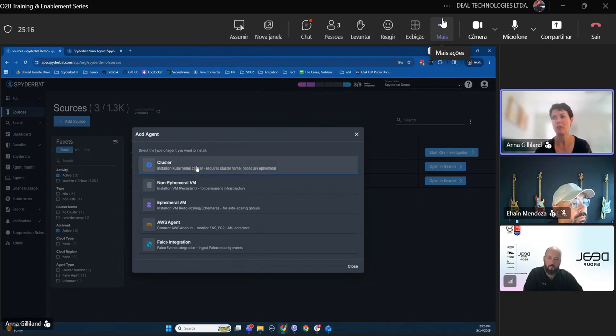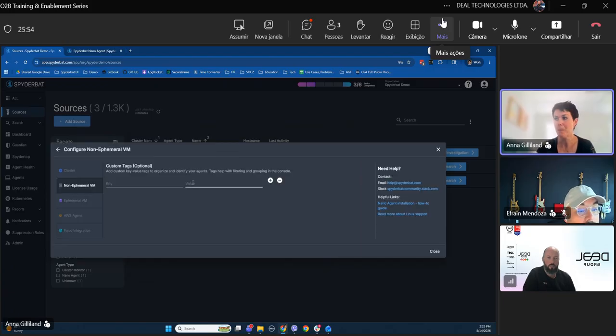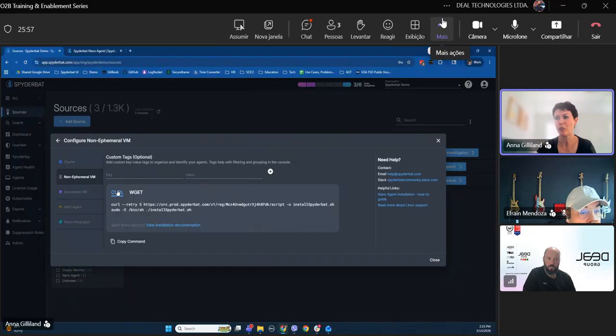It can be a Kubernetes cluster. It can be a non-ephemeral virtual machine, which is a more permanent machine that doesn't go up and down a lot. It could be an ephemeral virtual machine. Then we're going to talk about an AWS agent, which serves a separate purpose, and the Falco integration, which is also a separate type of installation. So we're going to focus on the top 3 at the moment, and then we'll talk separately about the AWS agent and Falco integration. So for a non-ephemeral VM, which will be a regular standalone VM, we have the opportunity to just run a curl command.